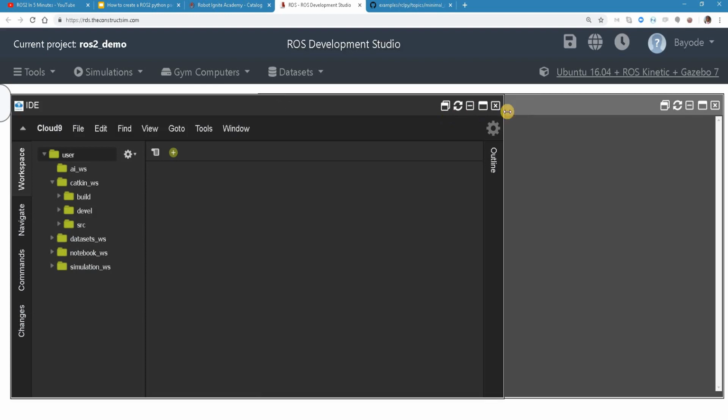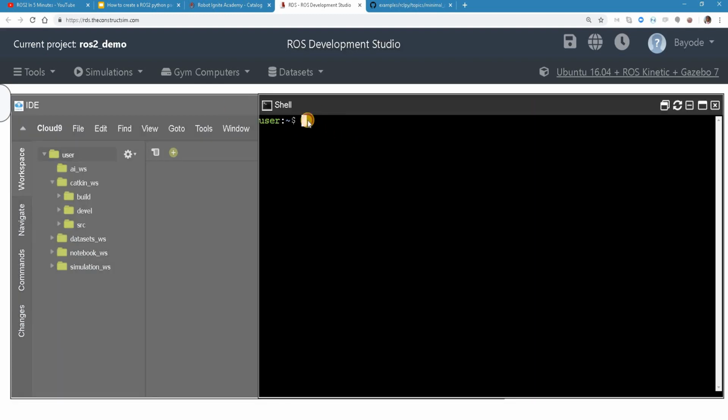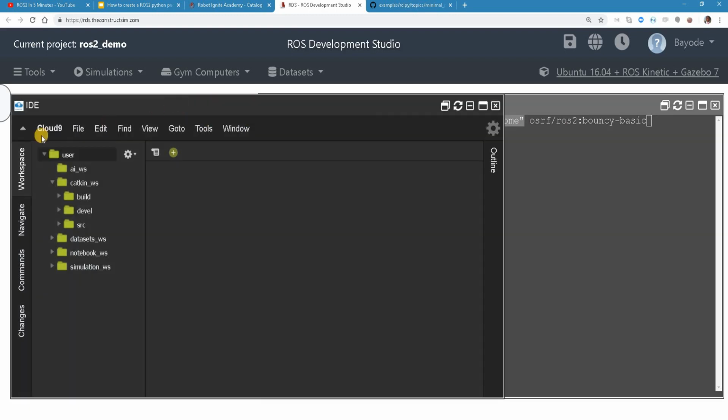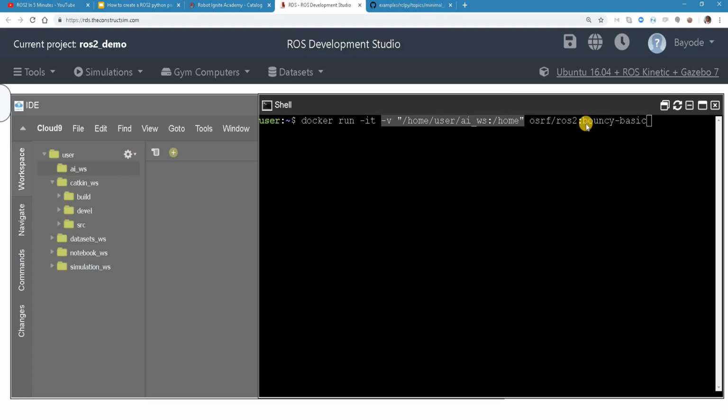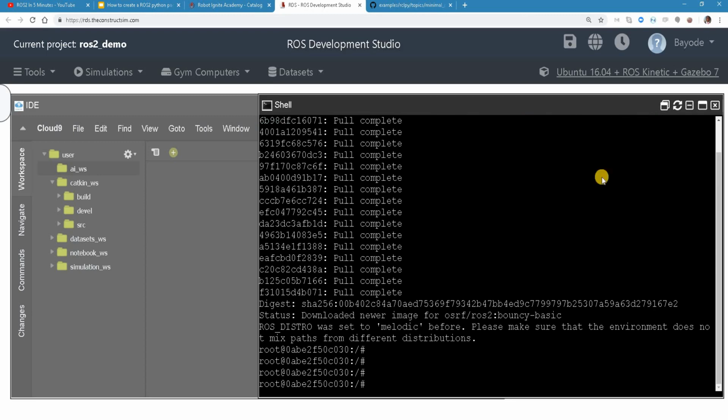First of all, we are going to start with the shell, and bring up our ROS2 Docker container. Here we have the command to run it. Then we have something new here. We are mounting a volume from the host machine, which is this folder, so that we can save whatever we do here. We are mapping it with the home of the Docker container we'll be running. And as usual, we are launching the bouncy-basic image from osrf. So here we go. That is done.